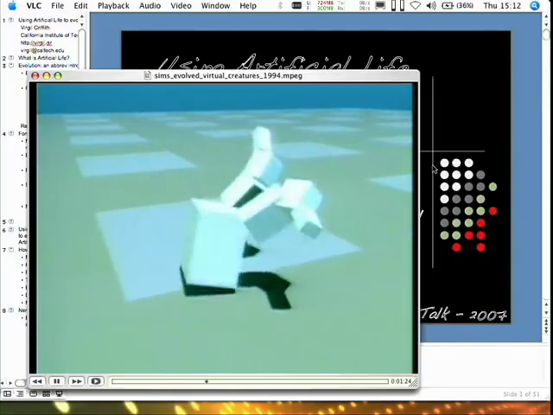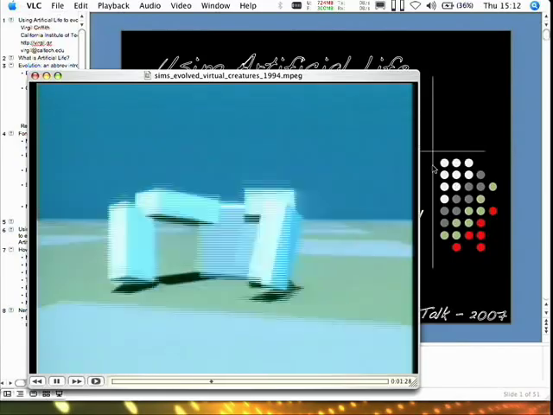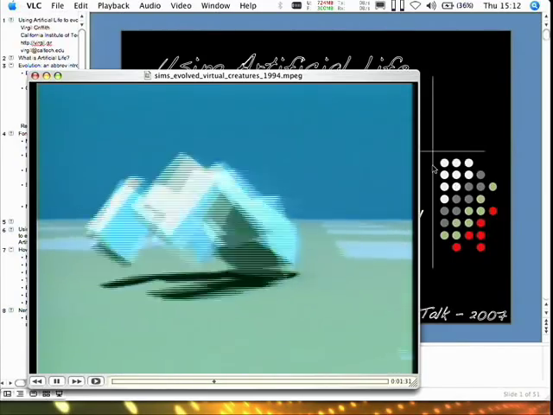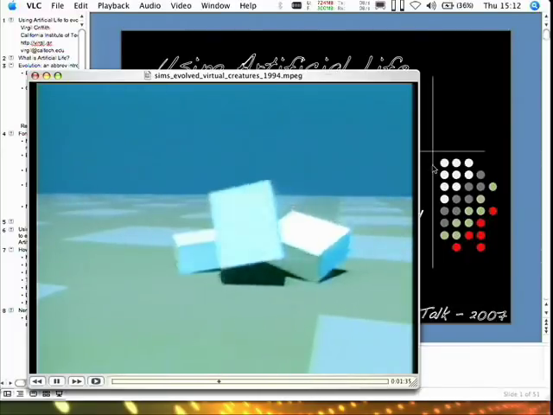Here is one with a hopping style. The protrusions on its arms seemed to help prevent it from tipping over. This was the fastest, with a successful galloping-like stride. This group was evolved for their jumping ability.